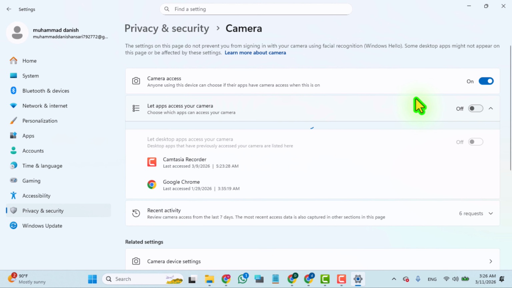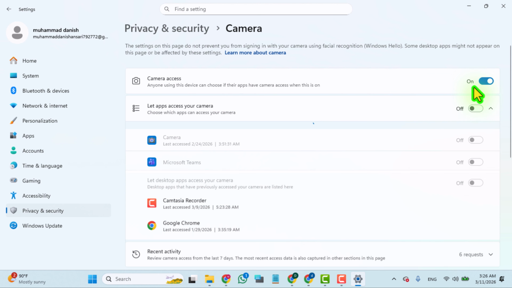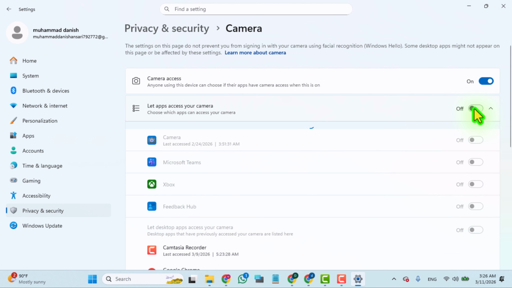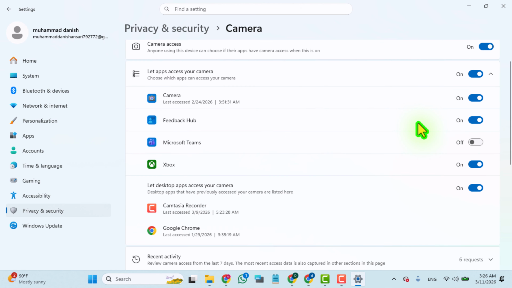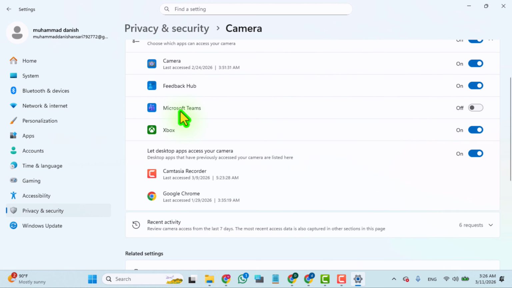Here, make sure that camera access is turned on. Also check that Let Apps Access Your Camera is enabled. After that, scroll down and make sure the apps you want to use, such as Microsoft Teams, have camera access turned on. If the camera is still not working, try the next method.